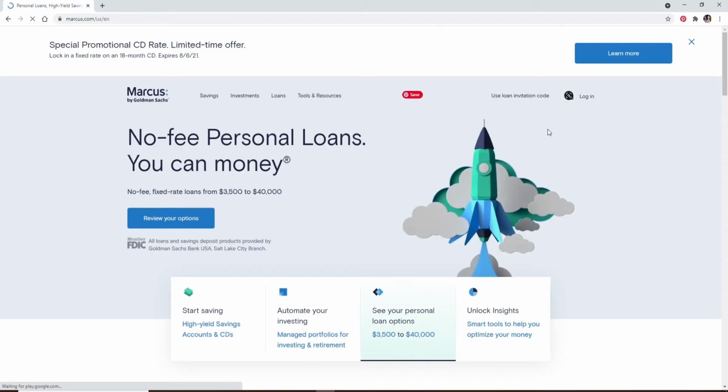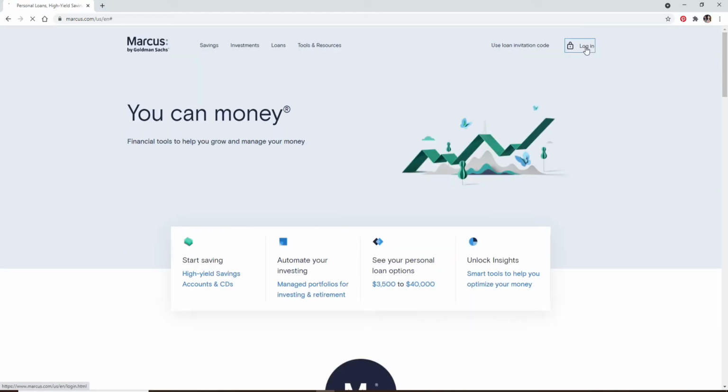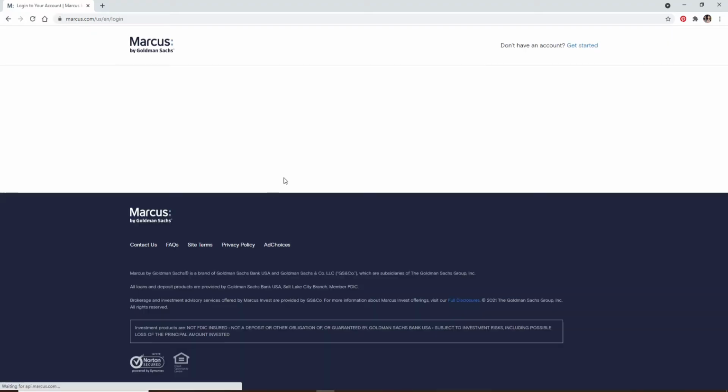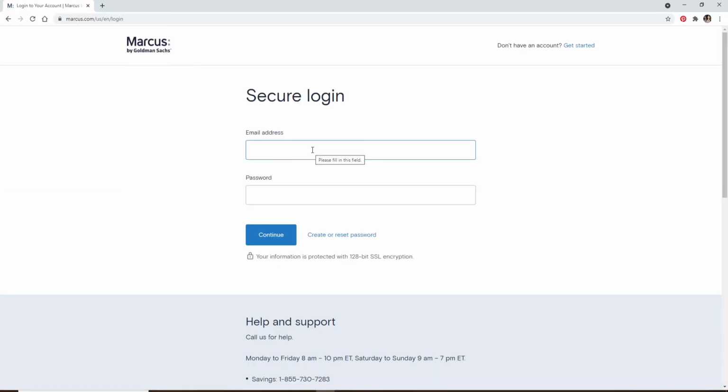Now, go and click on the login button at the upper right corner, and once you do that, you'll end up in the login area. Now, in the login area, enter your email address in the first text field in order to log into your account. Make sure to type in a valid email address that is associated with the account, and move on to the next field. Type in your password for your account, and make sure to type in the correct one.